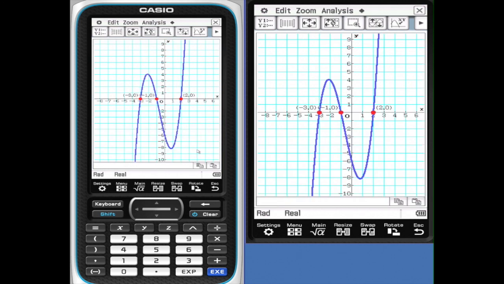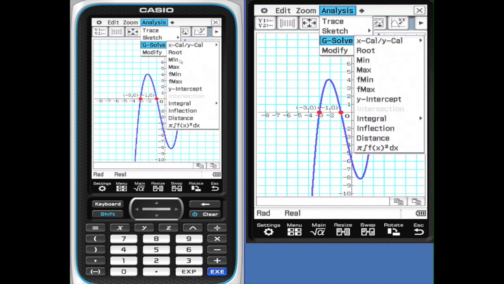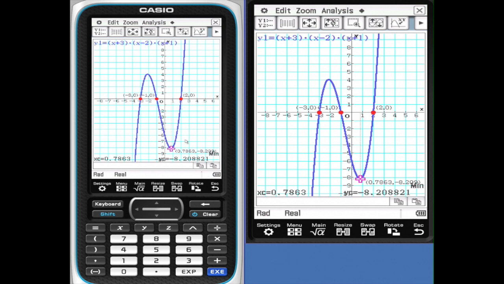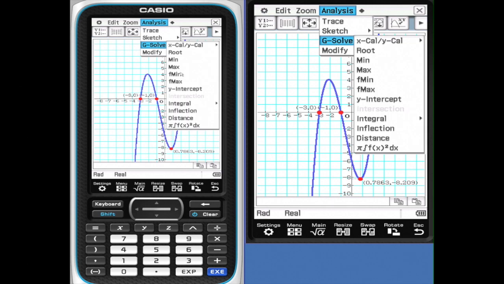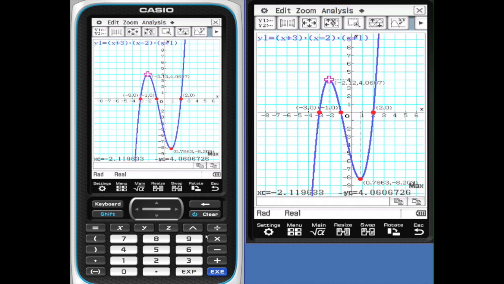Let's find some more critical points. Let's find the maximum and the minimum. These are local maxes and mins. Analysis, G-solve, min. There's your local minimum. Tap it to mark it. Escape gets you out. Analysis, G-solve, max. Tap. Escape to get you out of that command.